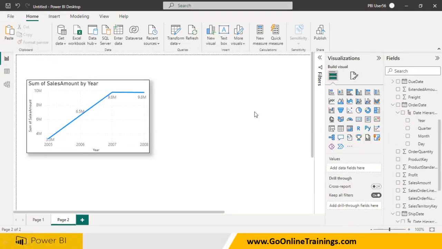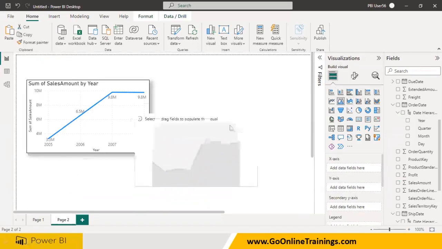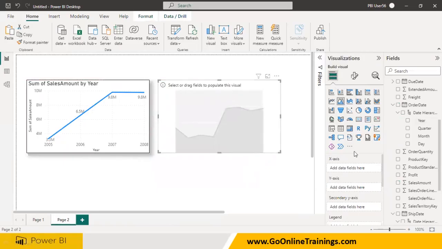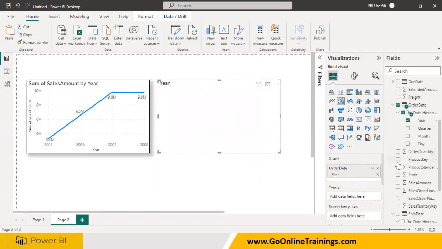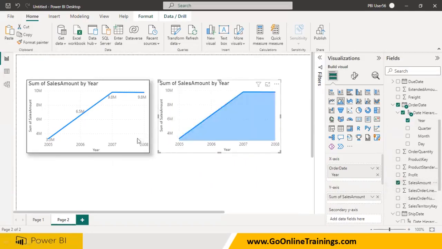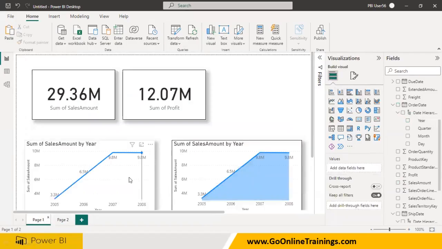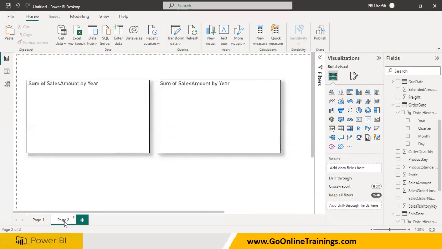Now I wanted to have an area chart. This is what is called a stacked area chart. I wanted an area chart, and in it I again wanted to take the year wise, and now the sales amount. Now you see the difference between this one and that one. So let me go there and apply the format painter and everything. Now this is also working fine.